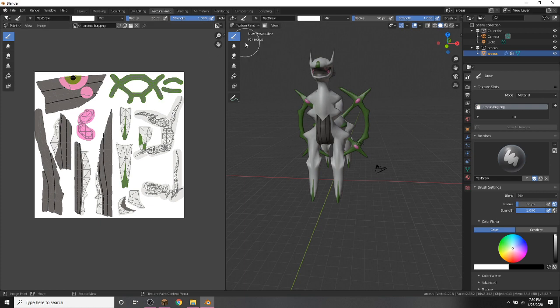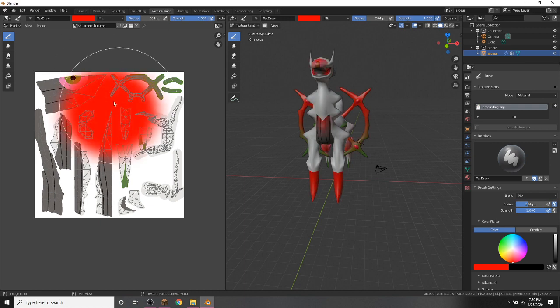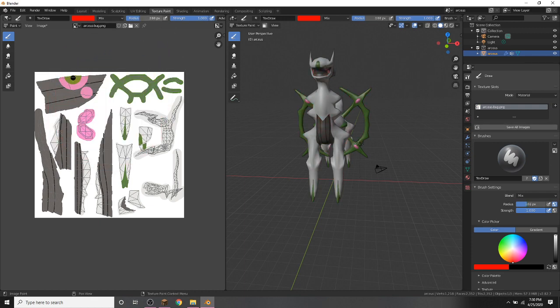Now, there are a couple of features on here that you might want to look at, such as this is how you change the size of the brush. Let's change it to red. As you can see right there, you can make it smaller. You can make the strength lower. Let's say 15.6% strength. See, it just does it lighter.